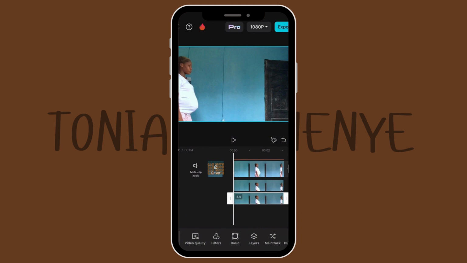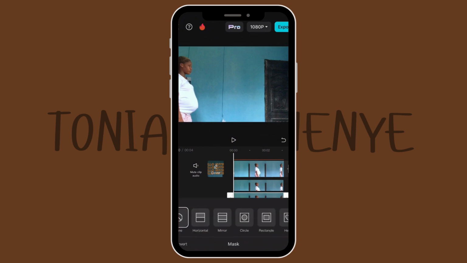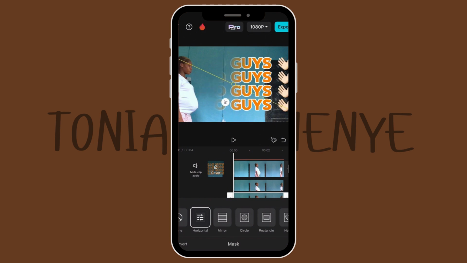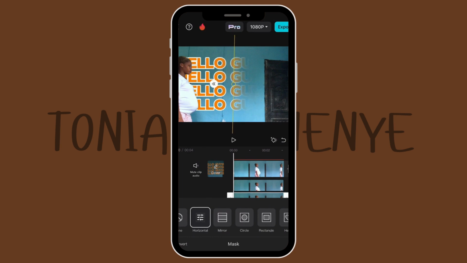So the next thing I'm going to do now is to add a mask. Click on this mask, click on horizontal, then this mask thing will show. Then you will drag it, wait, I'm supposed to drag it to this side. Touching this white thing will help it create a shadow to make it more real. So now I'm just going to drag that yellow line to the back for the text to disappear.